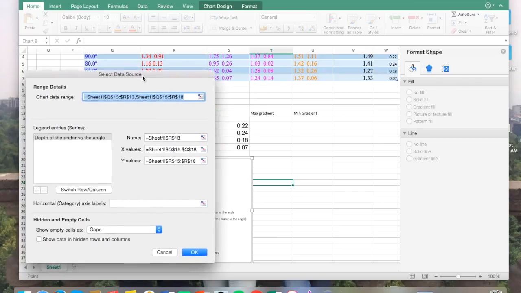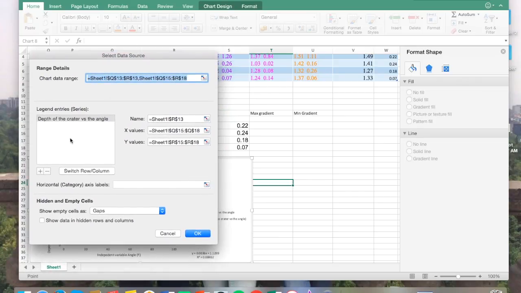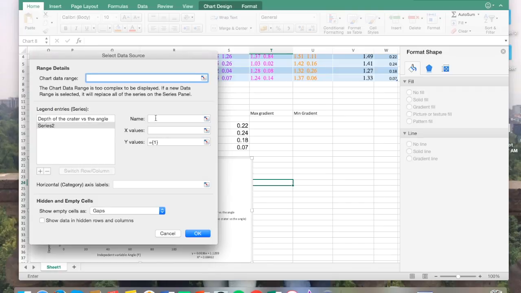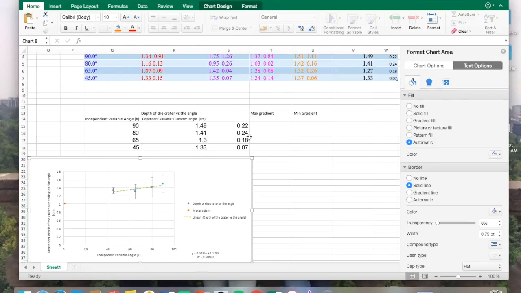Then you have a menu here, so you click here on add legend entry, so you name it. We will name it maximum gradient. Okay, so you add it and you click on OK, and it's already added, but you don't have any values, so you have to create the values of the maximum gradient.